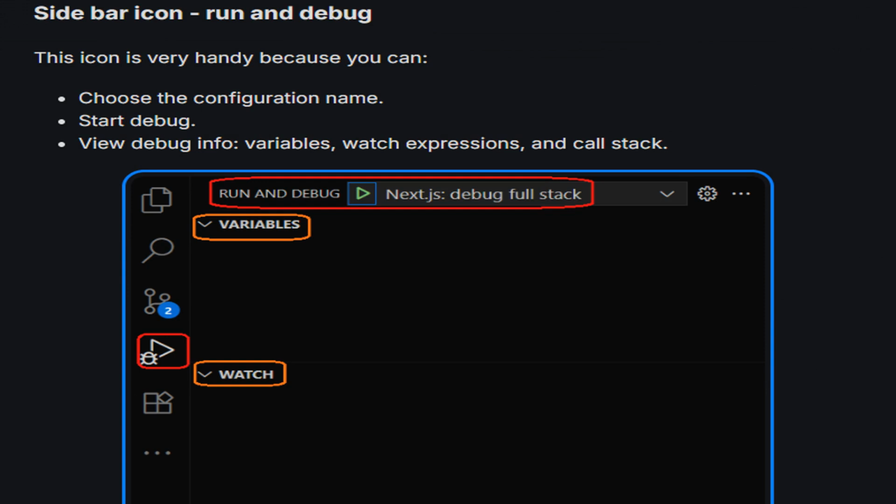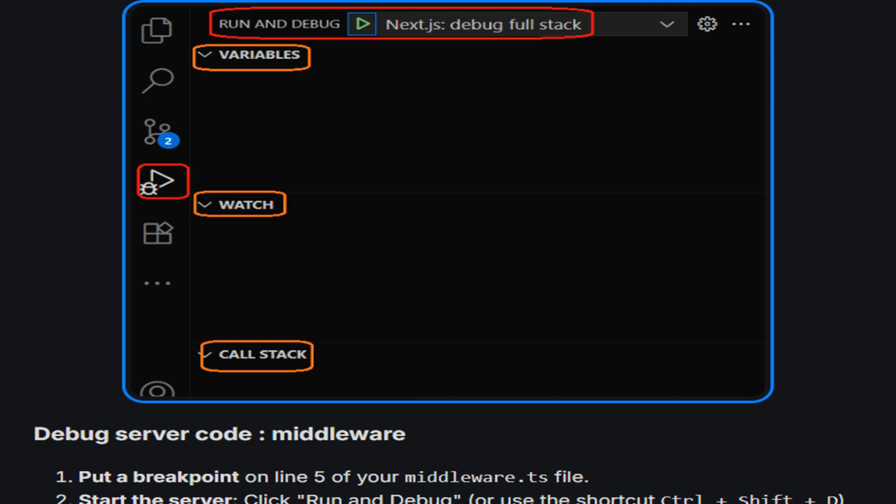start debugging, and monitor key information such as variables and call stacks. This centralizes debugging control within VS Code. An image demonstrates the sidebar icon in VS Code, which allows users to easily access debugging features. Visual aids support the explanation of this essential tool.